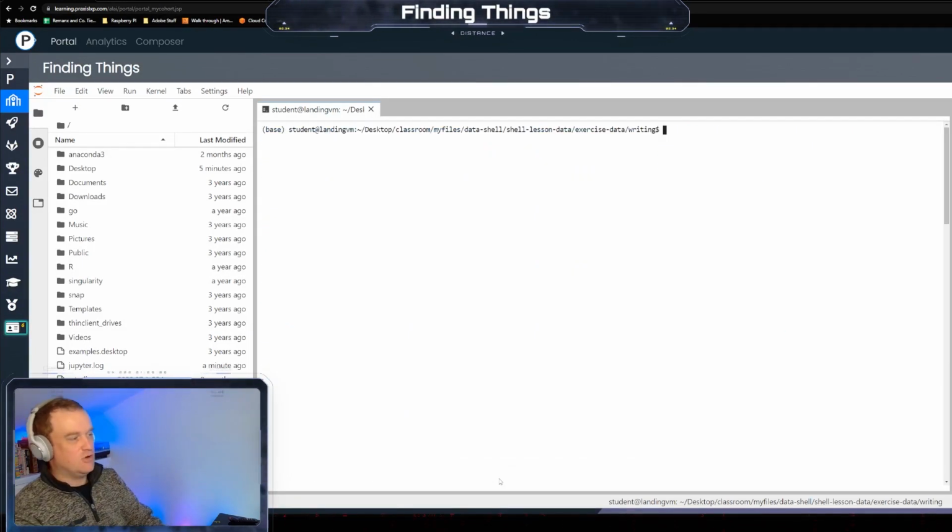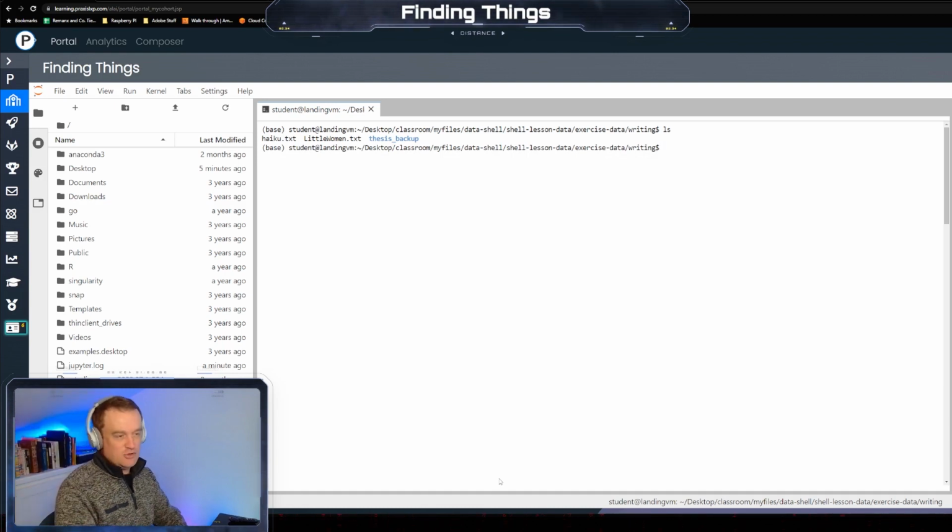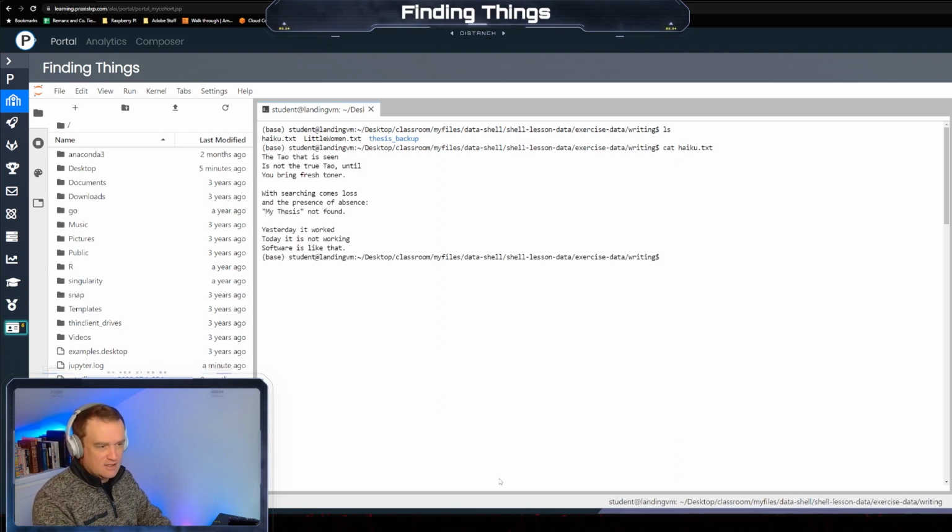Okay, so in here we have haiku.txt, littlewomen.txt, and then our thesis backup from when we did the copying files stuff. So I'm going to type cat haiku.txt, and you can see that it does a printout of our haiku poem. And now we can actually search within this file, right? So that's going to be our first thing we do.